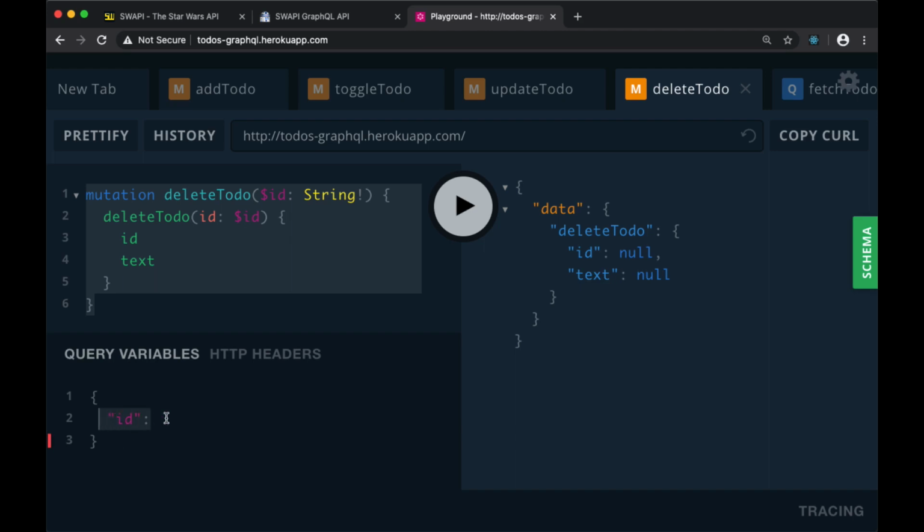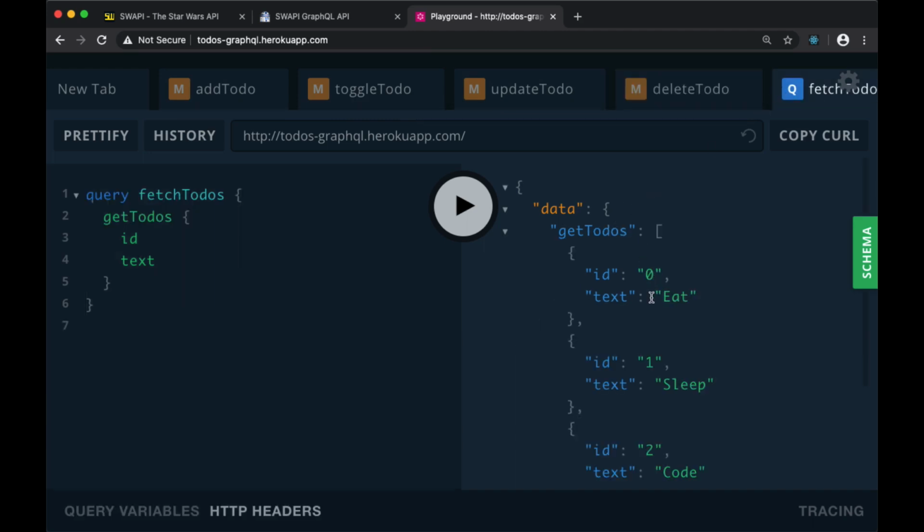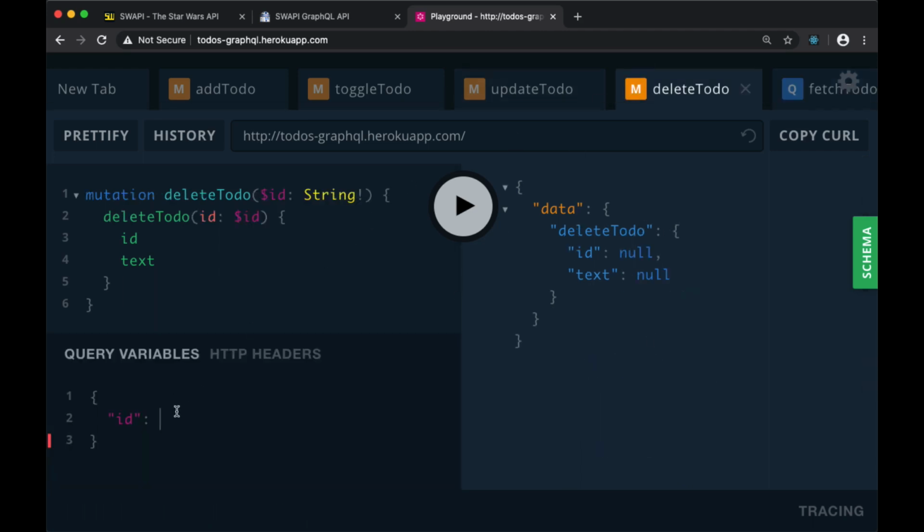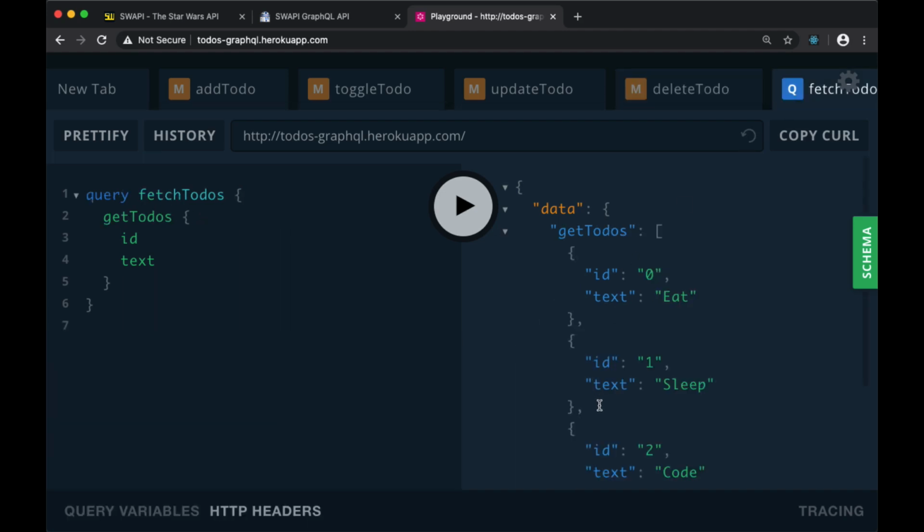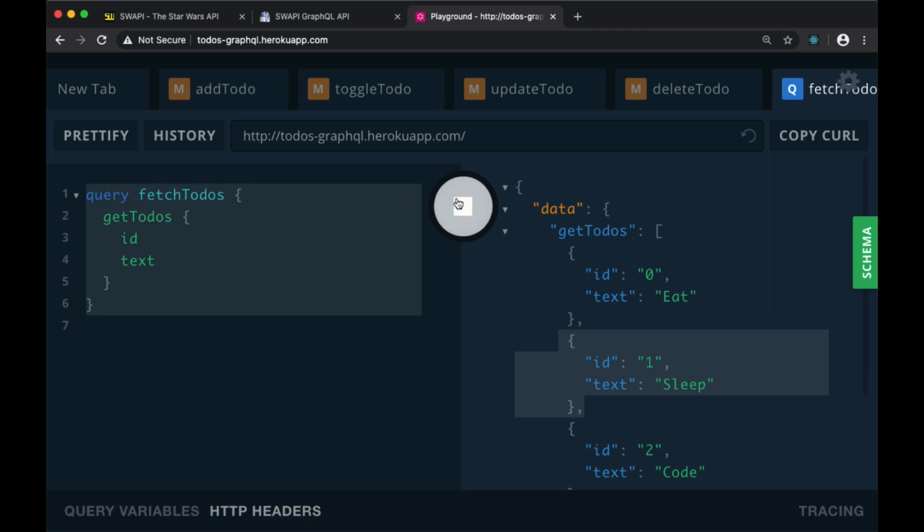So the ID variable needs to be set to some value, and we mentioned that was either going to be 0 or 1. And upon second thought, let's say we want to get rid of sleep. So let's set ID to 1 here. Now let's try this. Hit play. And then to check to see that our to-do was deleted with the ID of 1, we can re-execute fetch to-dos. And we see that it's gone.